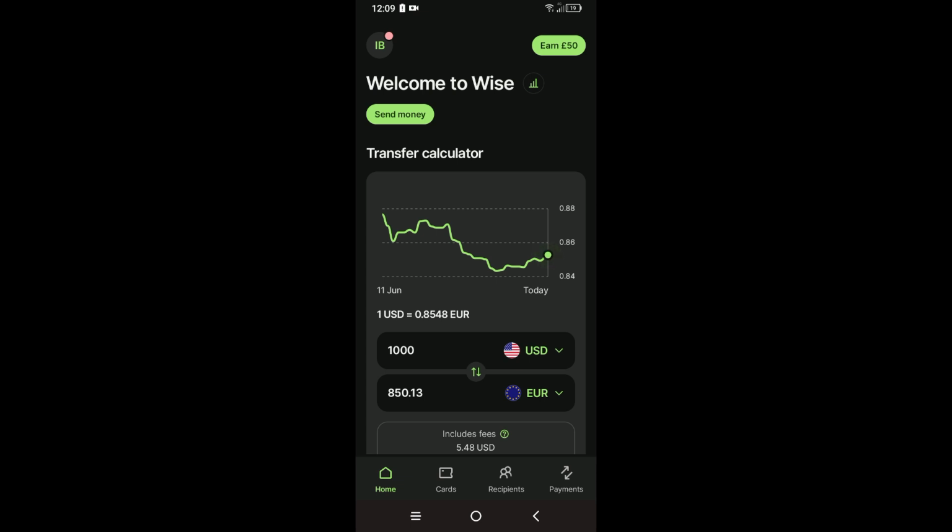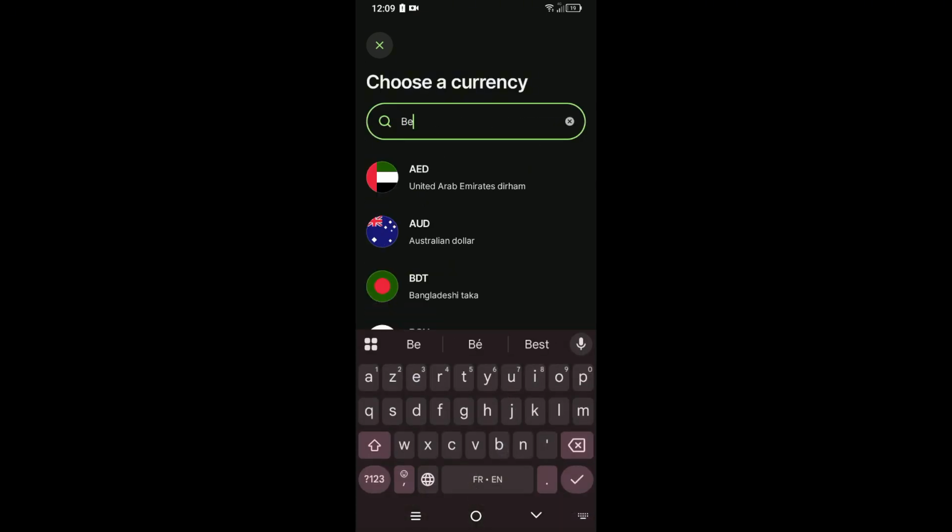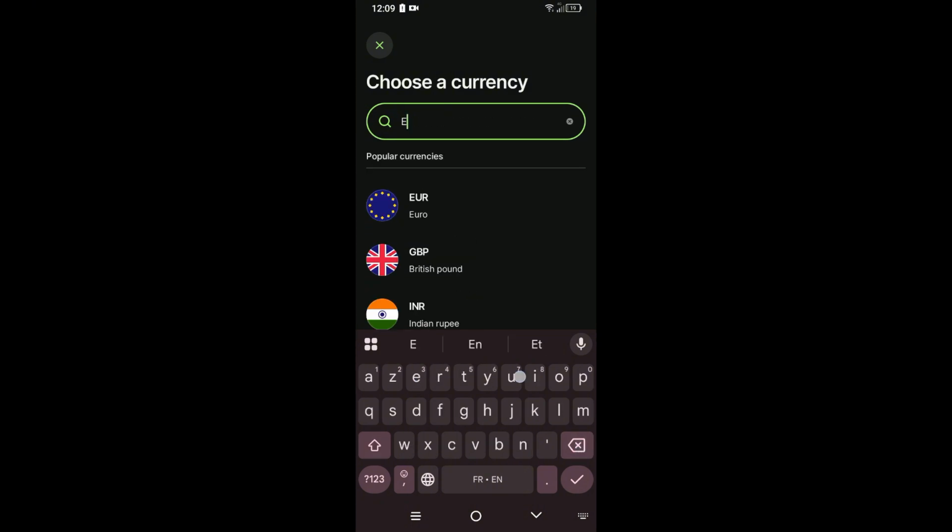Now, first of all, open your Wise account and tap on Home, and now tap on Send Money. Now, first of all, select your destination currency. In this case, it will be USD, and now select your recipient currency. In this case, it will be Belarus. So if you try to search for Belarus, you will not be able to find it. Now, what you need to do in this case is select Euro or USD.